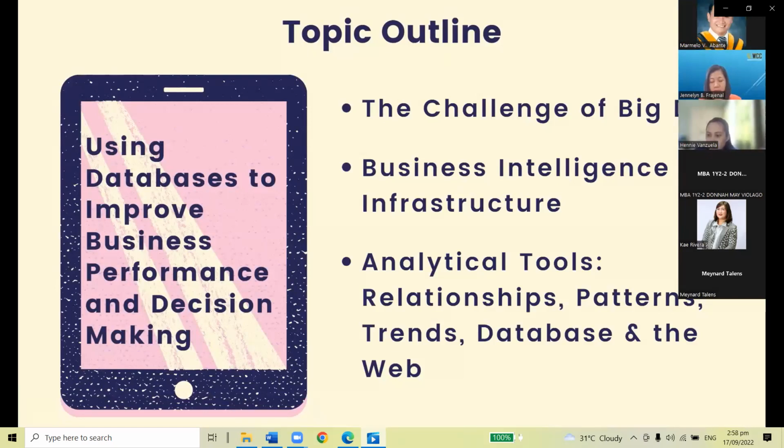In this chapter, we need to understand what the primary tools and technologies are for accessing information from databases to improve business performance and decision making.